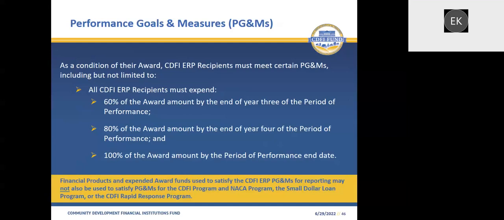Financial products and expended award funds used to satisfy the CDFI ERP PG&Ms for reporting may not also be used to satisfy PG&Ms for the CDFI Program and NACA Program, the Small Dollar Loan Program, or the CDFI Rapid Response Program.